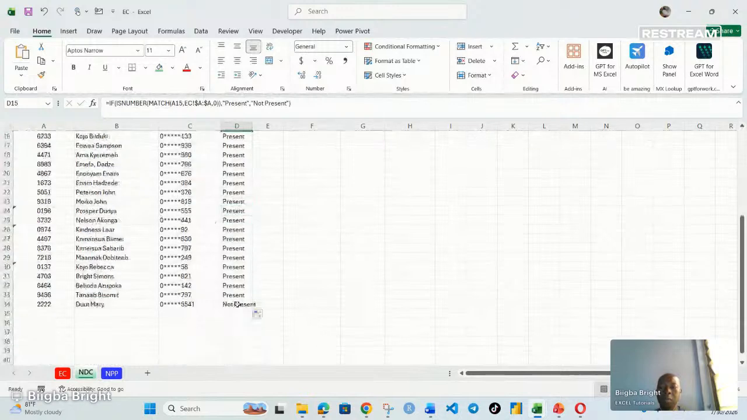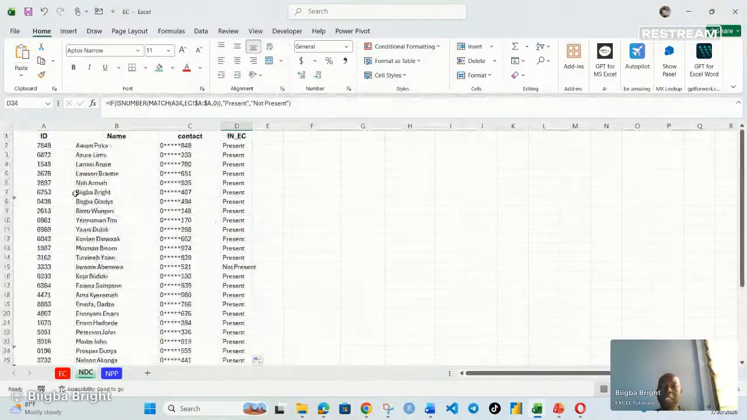If we also check here, this person is not found in EC database. The rest are found in EC database. That's simple. So we can now simply filter out those that are not present in EC database. EC will take those ones out. Why? Because they are not found in their database.